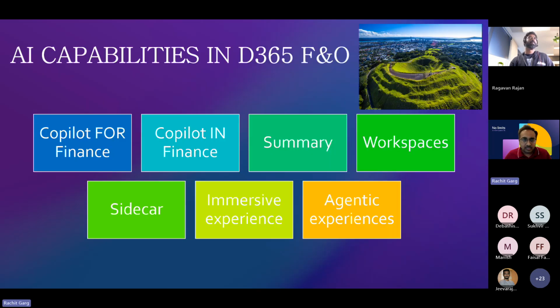The AI capabilities in finance and operations. Let me quickly share this one. Just a minute. Stop sharing this one.